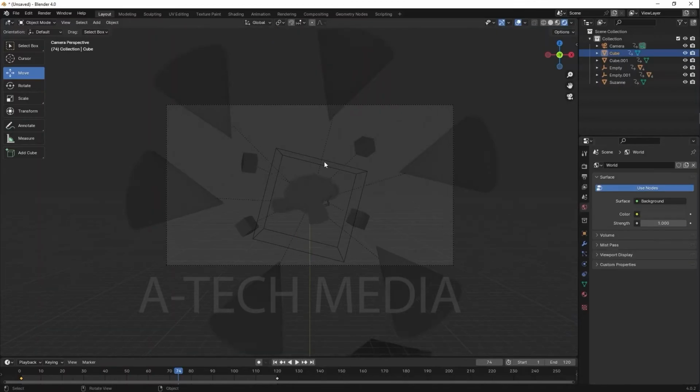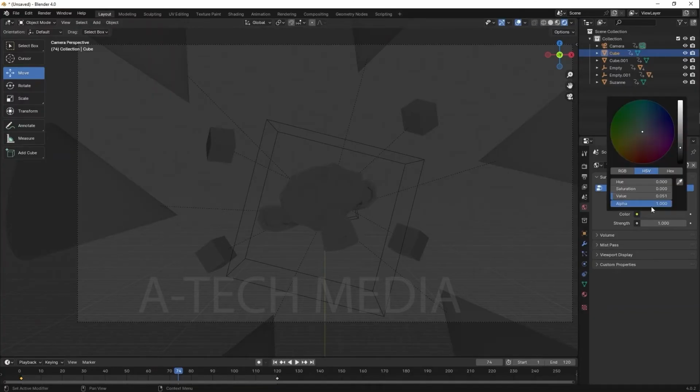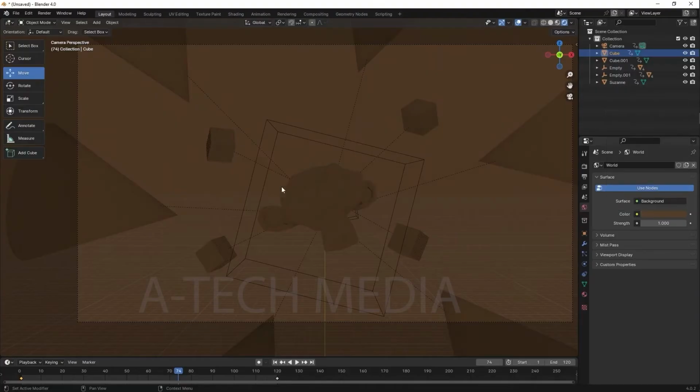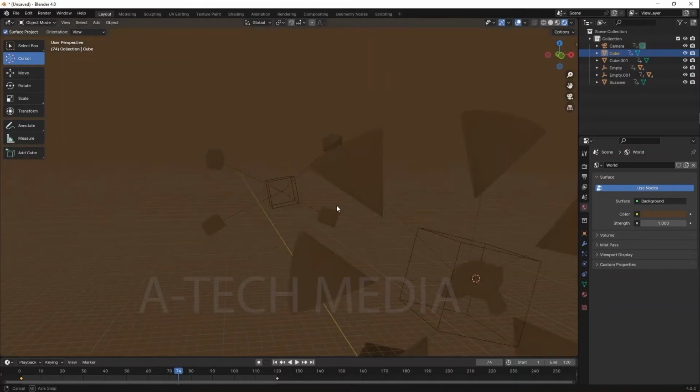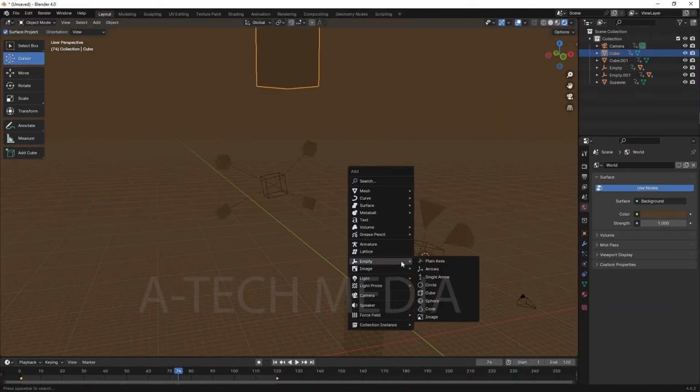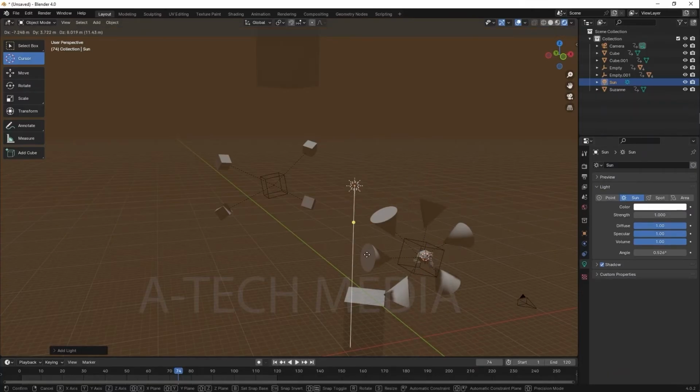Cool. The reason for this color is because this is the color of the world environment. So if we change the color from this to something different, and you know what, let's add a light, not just any light. Let's press Shift A and add a sunlight. Yeah, I think that's cool. Last time we added just a point light. So in this phase, we're going to be adding sunlight and area light, just to see different types of light.